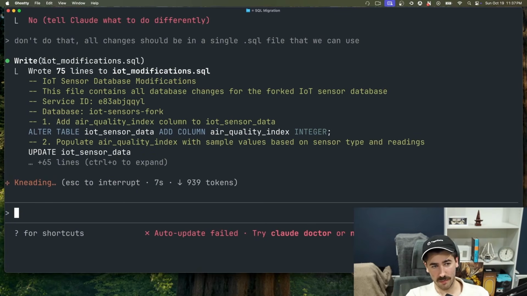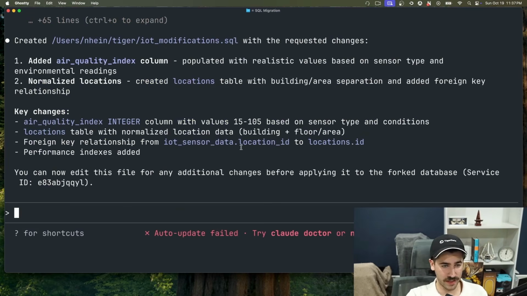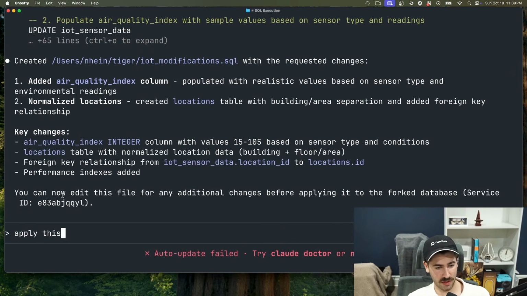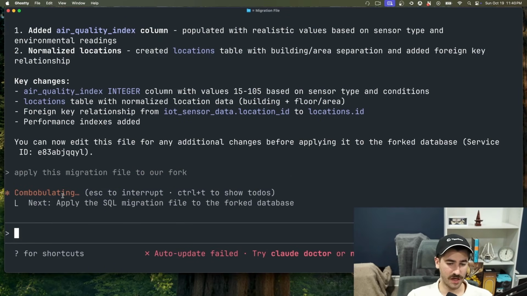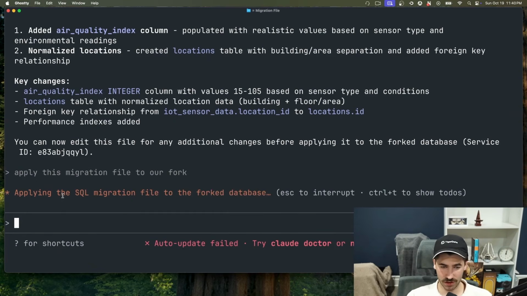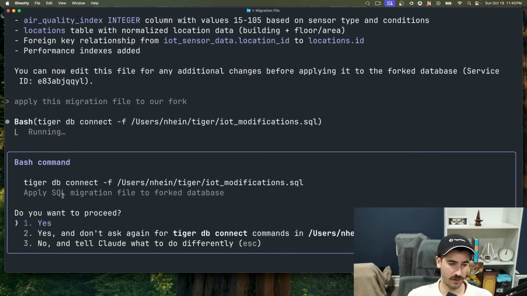And once we modify that this .sql file works, we'll go ahead and execute it against our database. And we'll tell it, apply this migration file to our fork. And here we'll just iterate with the agent until we get a successful migration. And then if that migration runs against our fork, we know that, hey, that will work exactly against our production database.